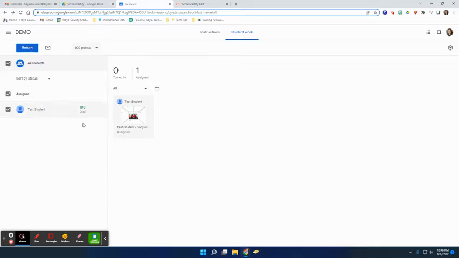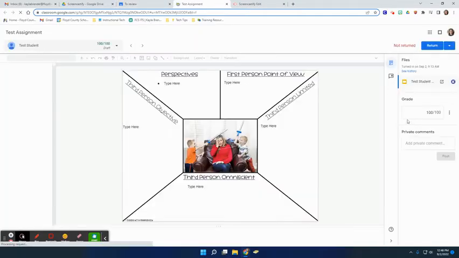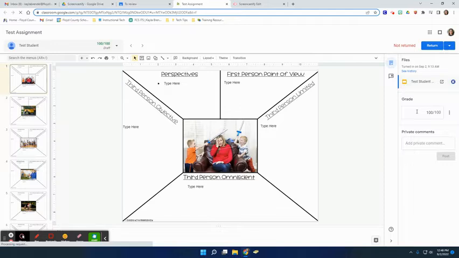That's an easy way to do it if all of your assignments have been graded and you can just quickly get them all back. If you still have assignments to be graded, you can click on the assignment. It will open it up. You can add their grade in right here, and then you can return individual assignments this way by going up and clicking the blue return button in the top right hand corner. You can also click the drop down to the right of return and you can return multiple submissions.